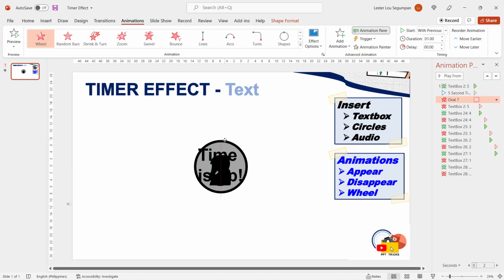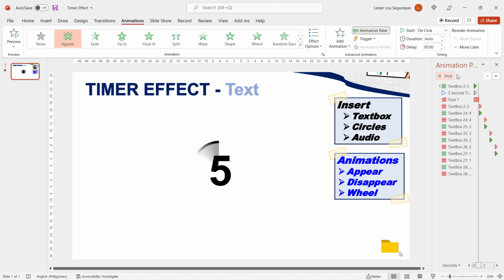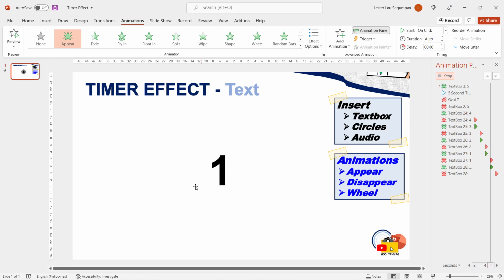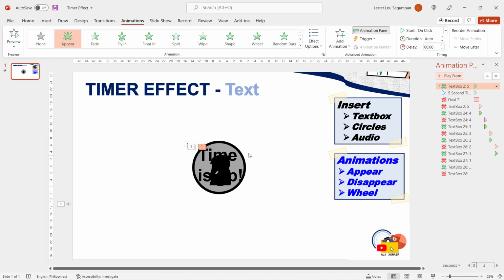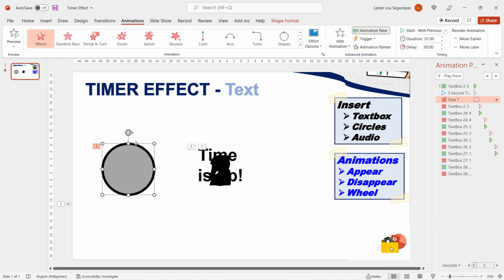Or I could even adjust it better somewhere here in the center. Okay, and play it again. As you can see, as soon as 5 is over, the circle is also out. But I would like it to also appear on 4, 3, 2, 1.